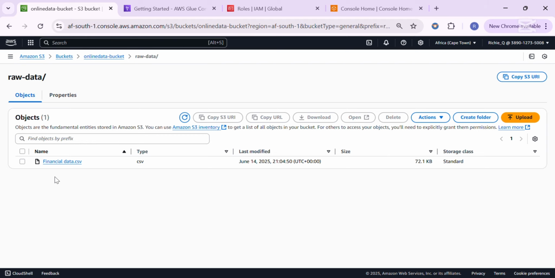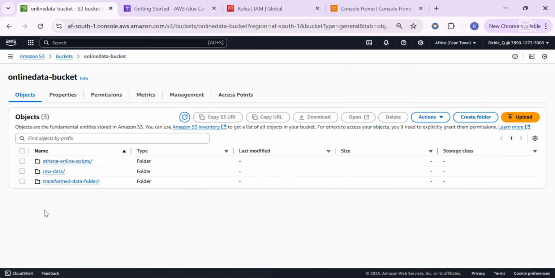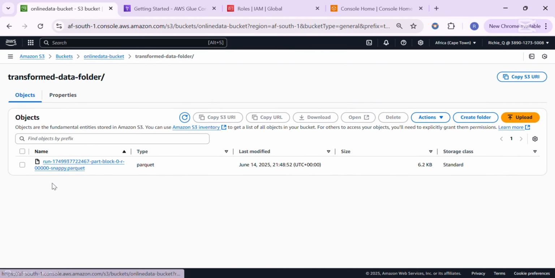In fact, instead of using the raw data, let's use the transformed data for this demonstration. So I'm going to go to online data bucket and select the transform data folder. You see that we have our data set there, right? Okay, great.